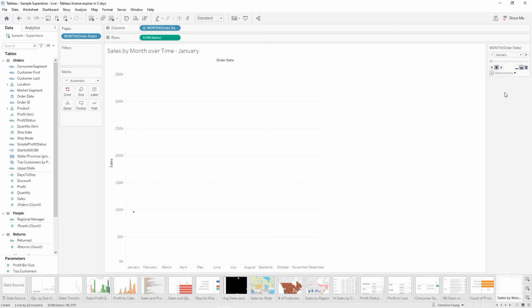So how does this work? We're going to go ahead and press the right arrow button so it starts animating the visualization. And you see it's automatically going through each month. And when it gets to the next month, the previous mark fades. And if you wanted to speed it up, you could speed it up.